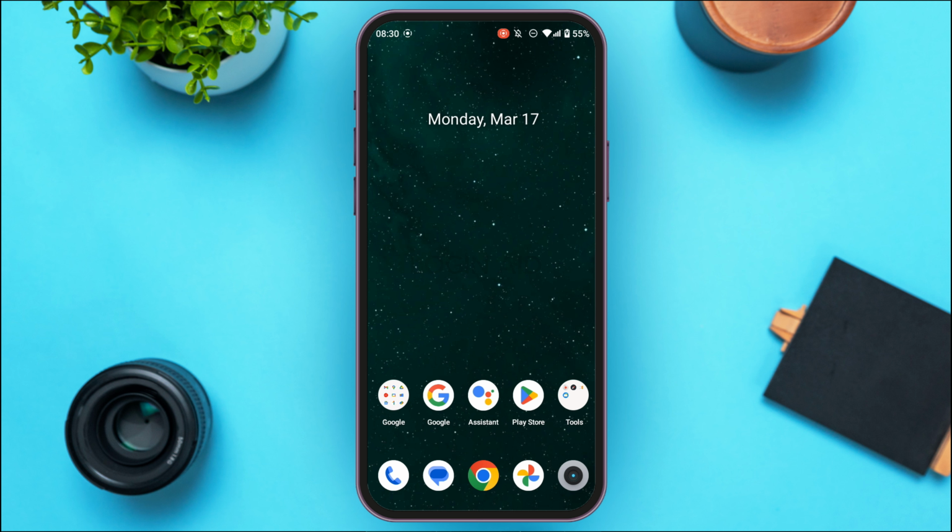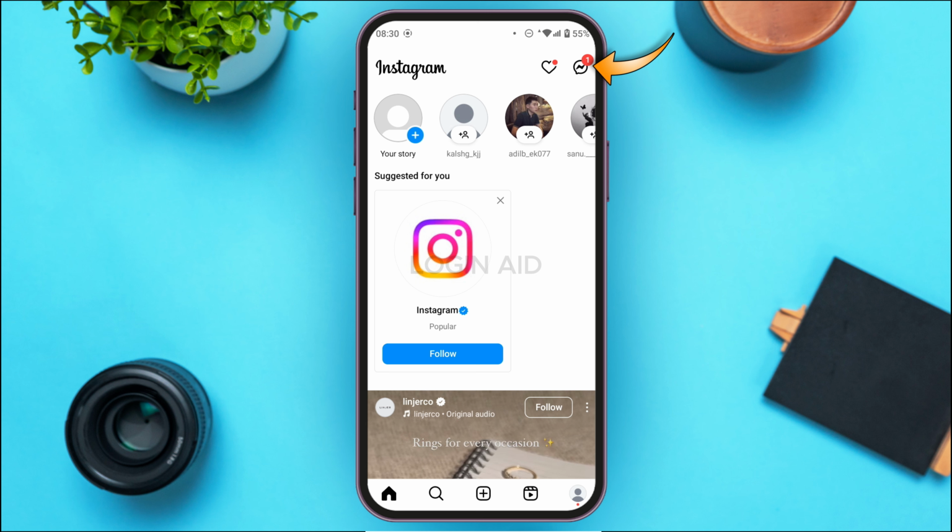So first of all, what you have to do is launch up an Instagram application. Make sure you're logged into your account. Once you open Instagram application, you can see over here, you'll be led to this kind of interface. Now what you have to do is go to your direct message interface. For that, simply tap on the message icon that you can see at the top right corner of your screen.